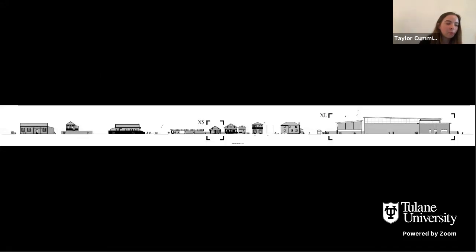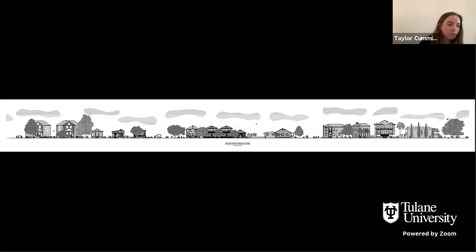So the design looks into this relationship of these really tiny houses next to this larger building, this Sacred Heart. So, exploring that relationship of how these two, very small and very large, interact.